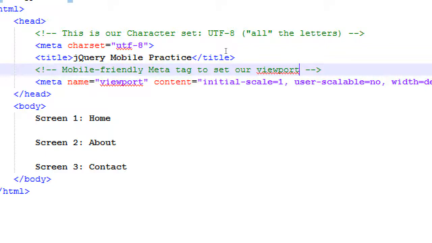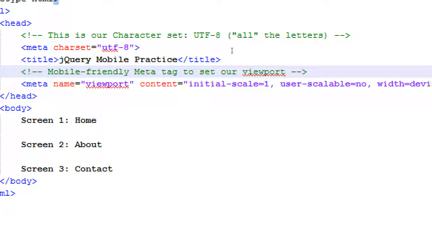Question. So, when you use user scalable no, it means that they cannot expand it. Is that what that means? Well, if we're talking about expand and zoom, yes. You know how you can pinch the fingers or unpinch. Yeah, that would be exactly.